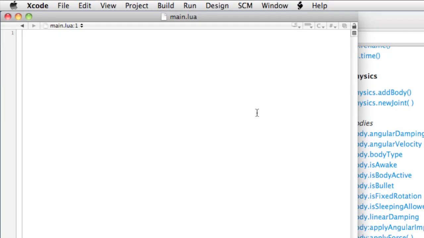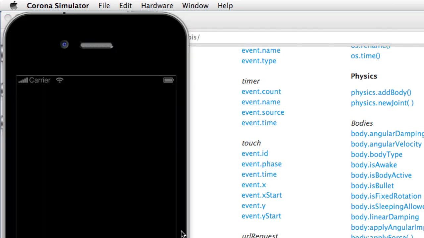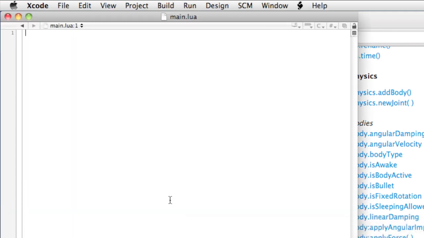In this movie, we're going to take a look at how to introduce simple interactivity via event handling, specifically touch event handling. In the background, I've got a browser window open with the Corona API reference. In particular, we're interested in the touch portion of the reference. I've got an iPhone 4 simulator open and a blank main.lua file.